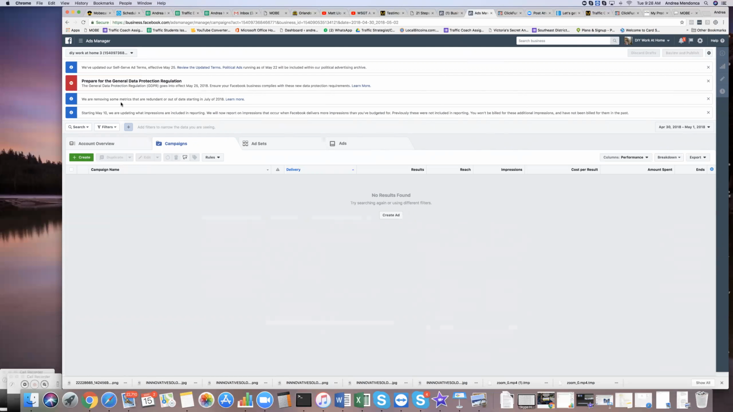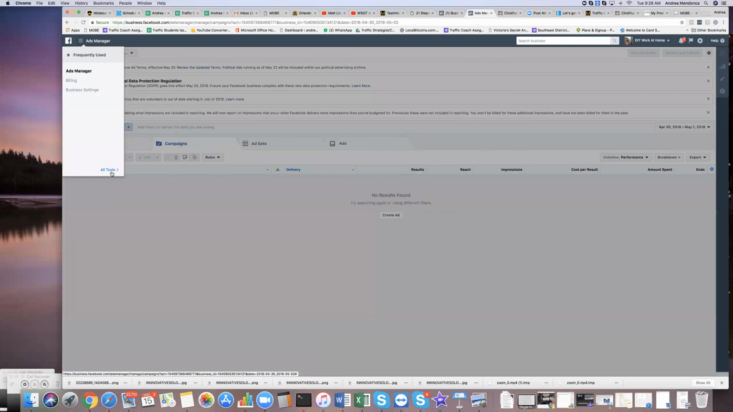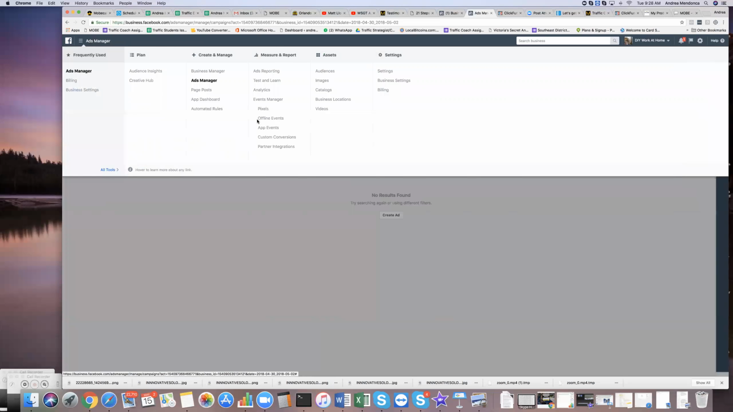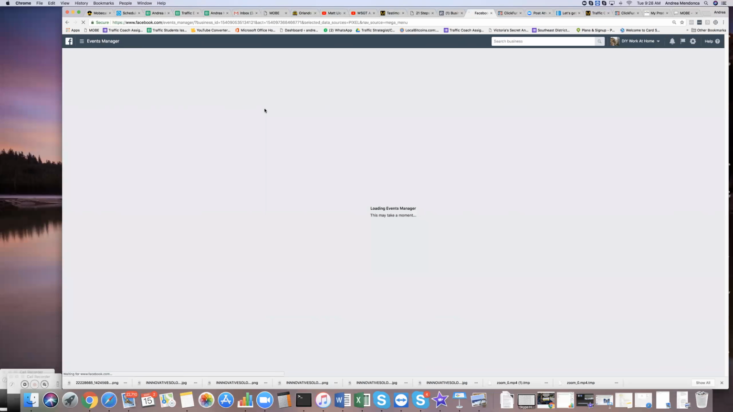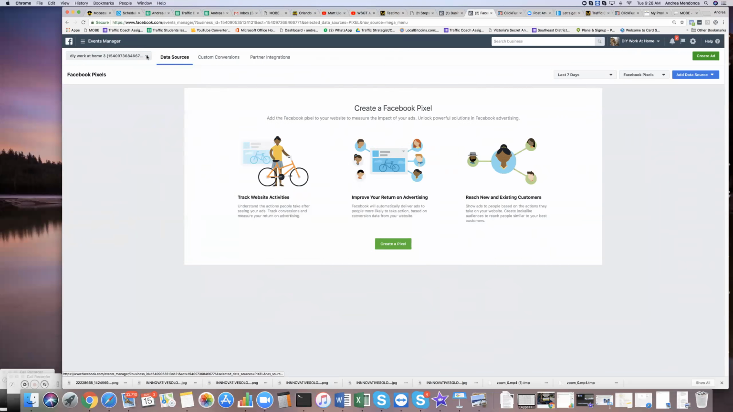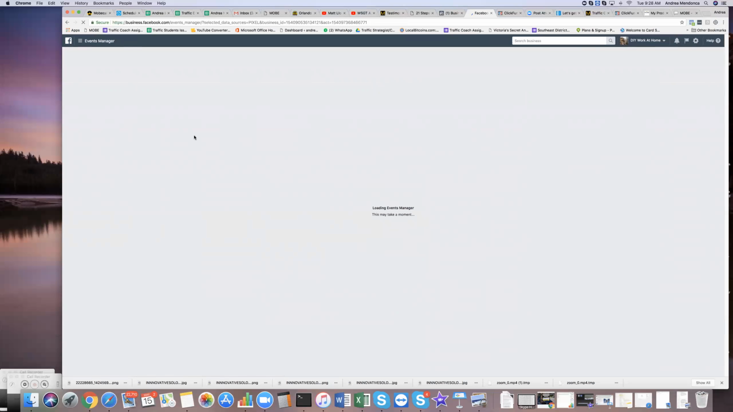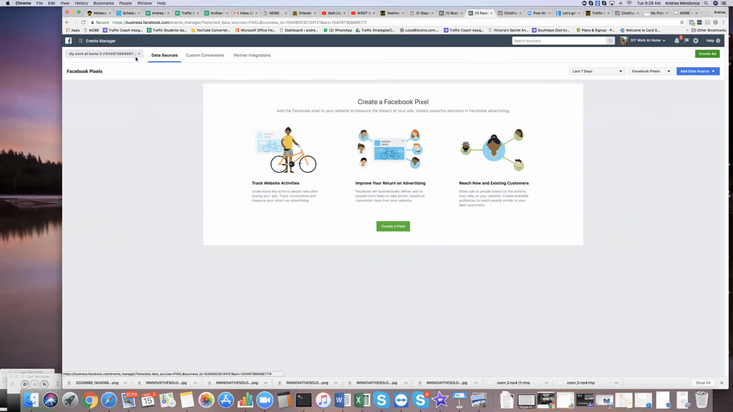Now, this is account number 3. Now I go up here on the top left where it says Ads Manager, and then I go to All Tools, and I go to Pixels. And I click on Pixels, and I wait for it to open up. And again, just make sure that you are in the right account up here, account number 3, because sometimes when you go to Pixels, for some reason, the account up here changes, and you just have to make sure you are creating a pixel in the right account.